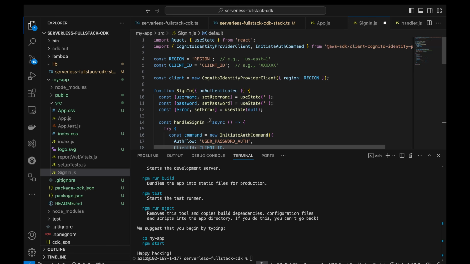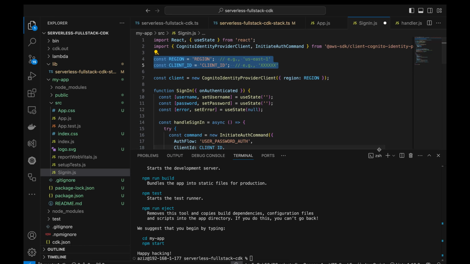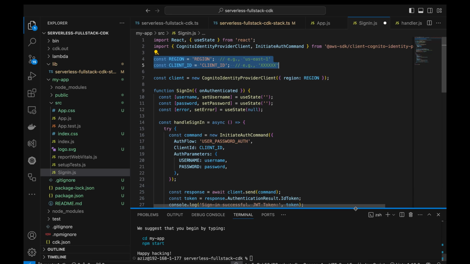The exact code in React here is out of scope of this project, but what we need to highlight here is the client ID and region that we are going to replace by the values from our created backend app, and the usage of the Cognito Identity Provider SDK library. Let's minimize this a bit so that we can see the file better.